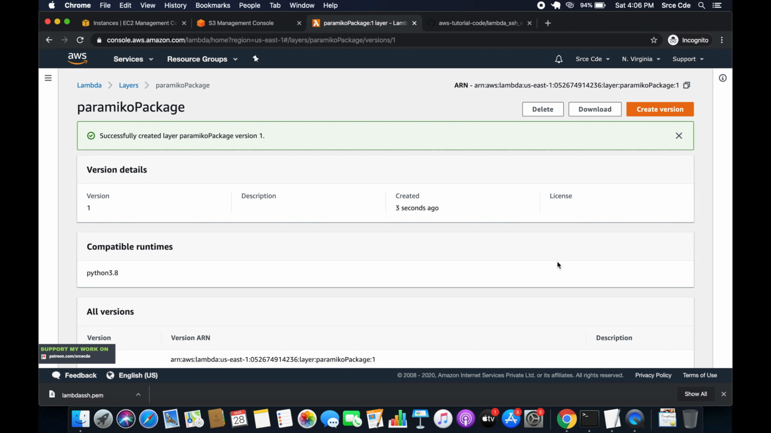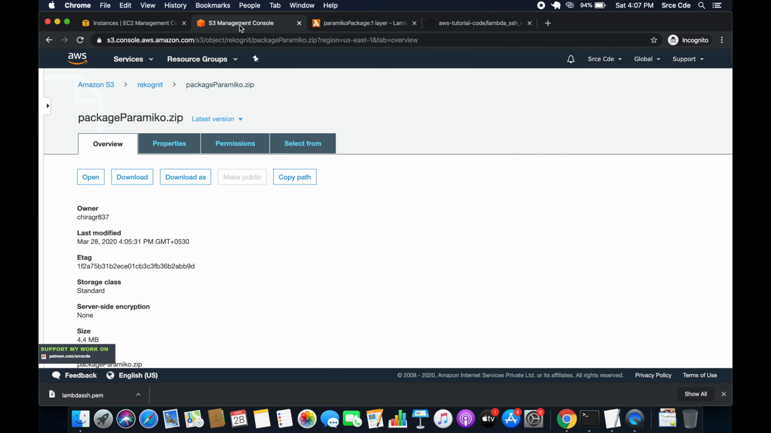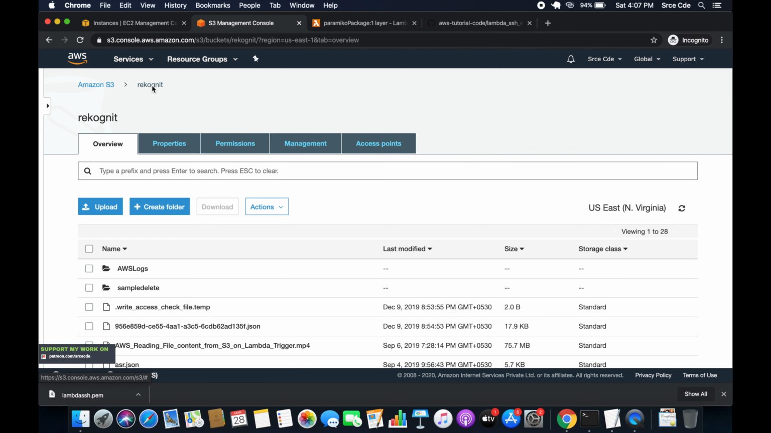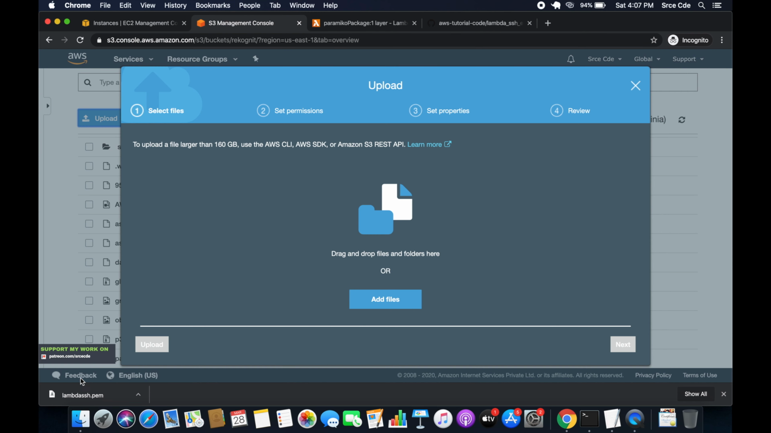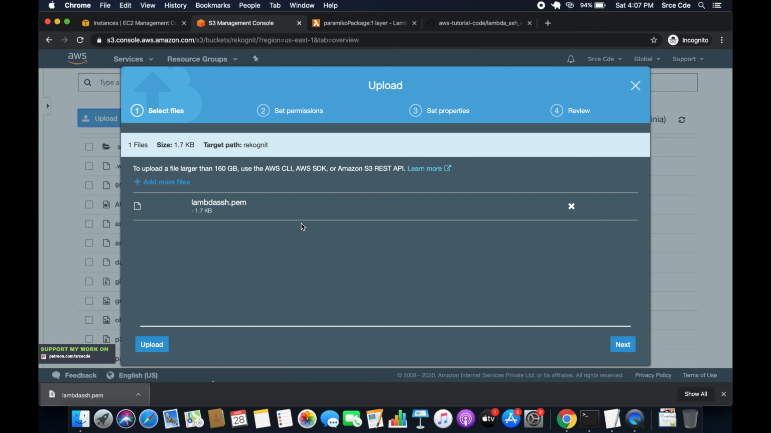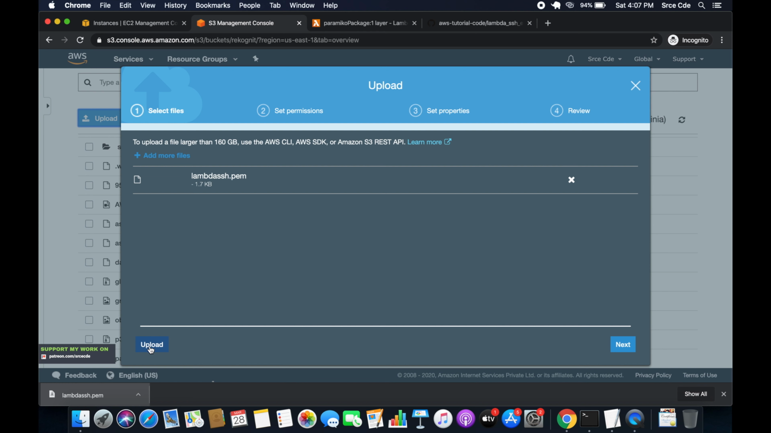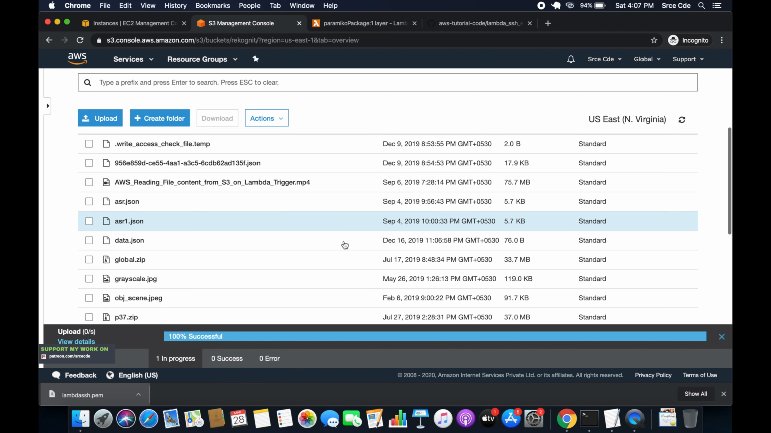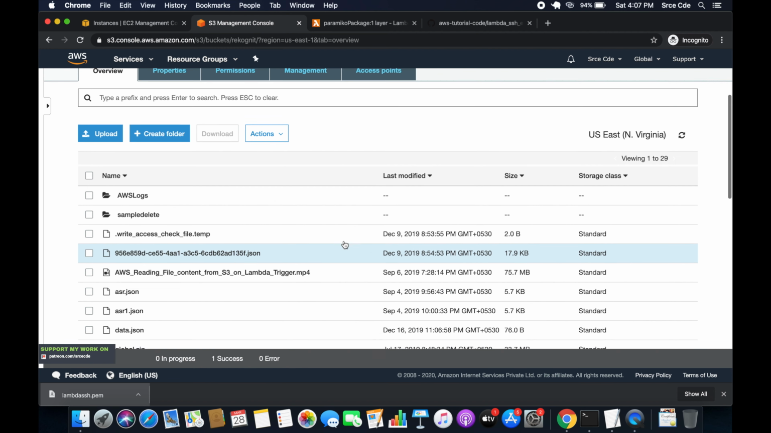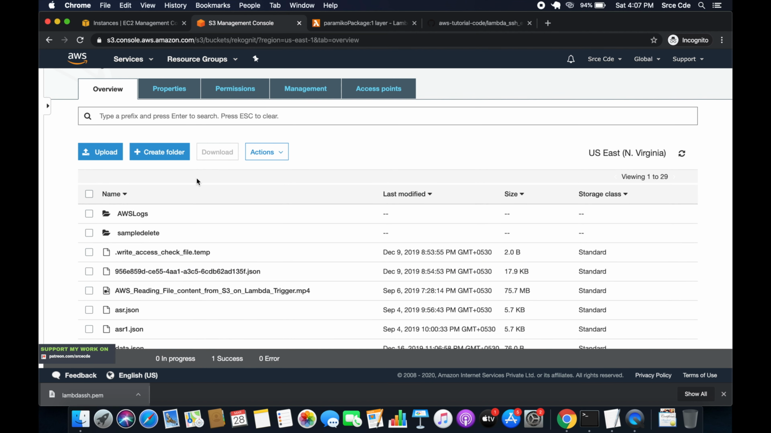So now we have the Lambda layer and the paramiko package. So apart from that, I had mentioned one more thing, that is we will require PEM file. So I have to upload the PEM file to this S3 bucket. So what I will do is I will upload this lambda ssh.pem within this S3 bucket, right? So it's here and I will say upload. Right, and the PEM file is uploaded successfully. So now we have both things. Now we will move back to the Lambda management console.